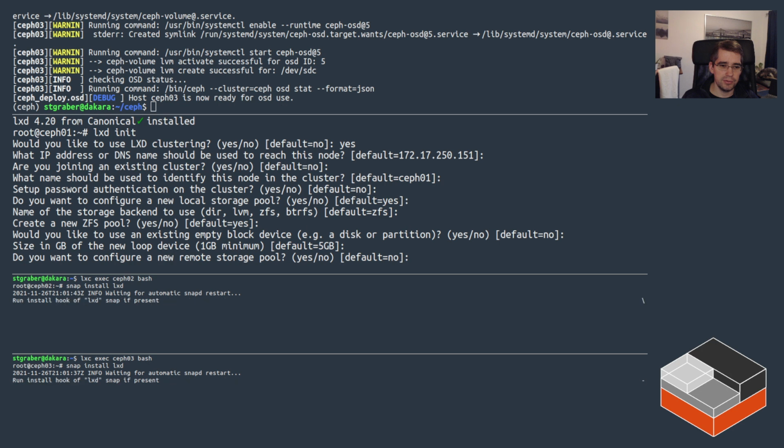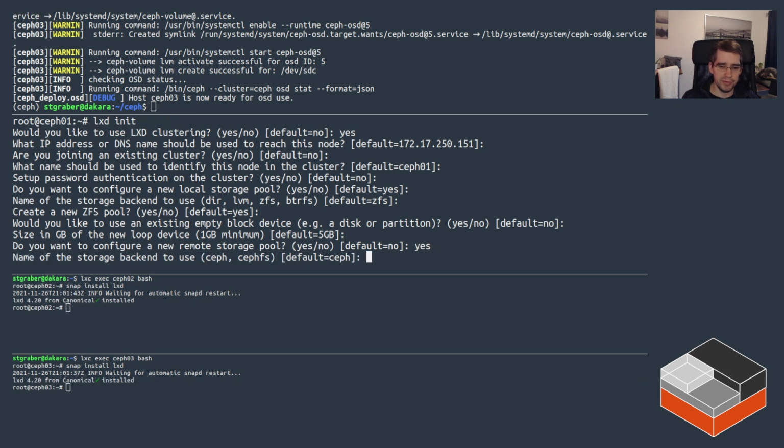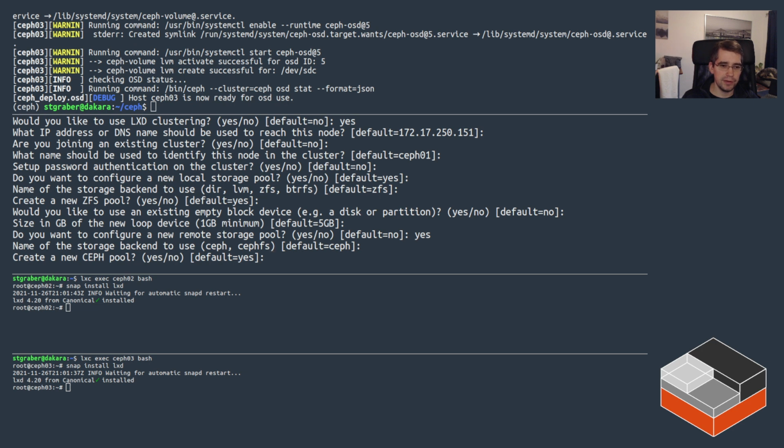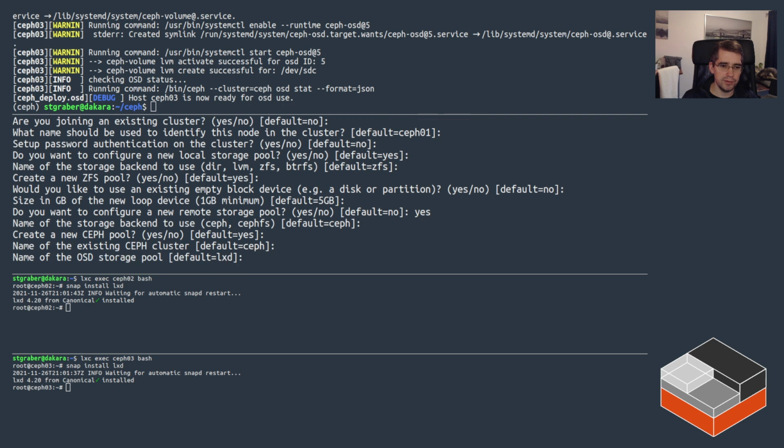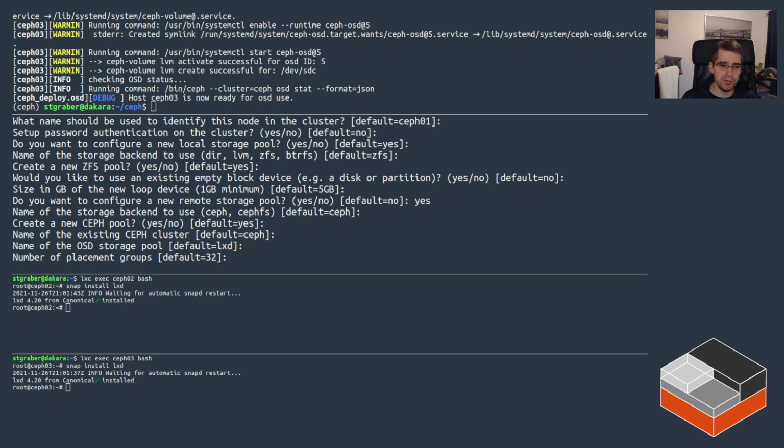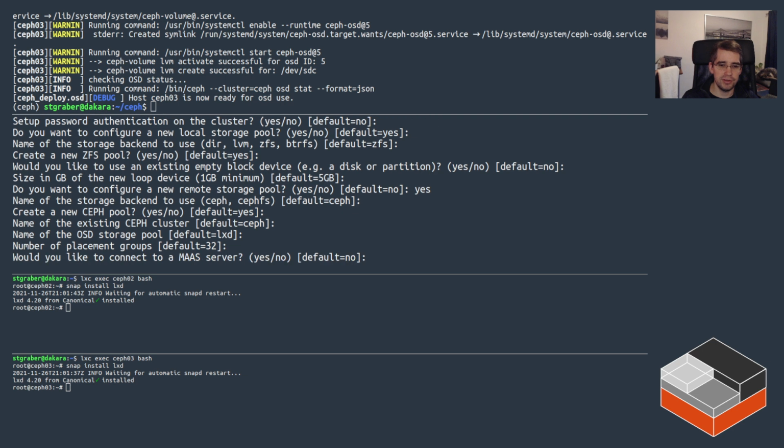And then do you want to configure a new remote storage pool? So yes, that's going to be using Ceph. So that's fine. Create a new Ceph pool, sure. Name of the existing cluster. So Ceph is the default and that's correct. Name of the OSD storage pool, we can keep LXD, that's cool. And placement groups, as I said, doesn't matter too much these days. Ceph will change that. So that's all good.